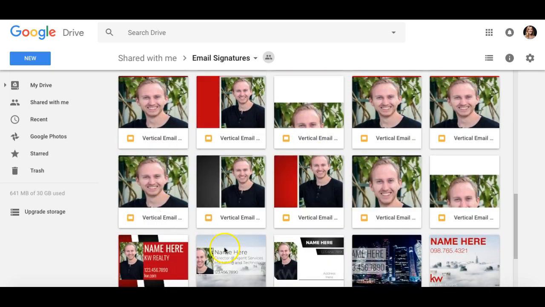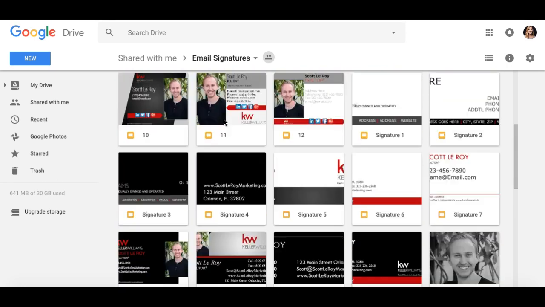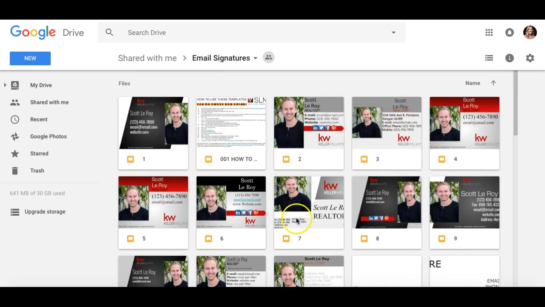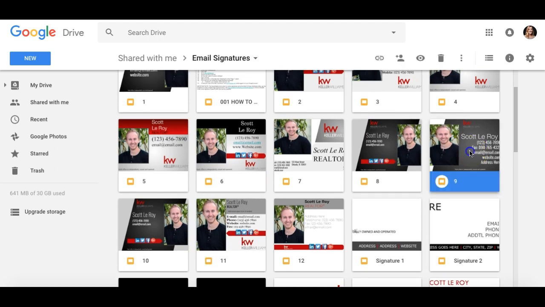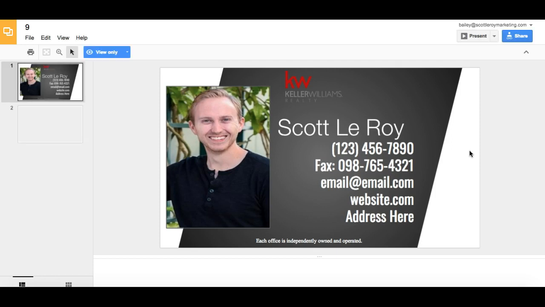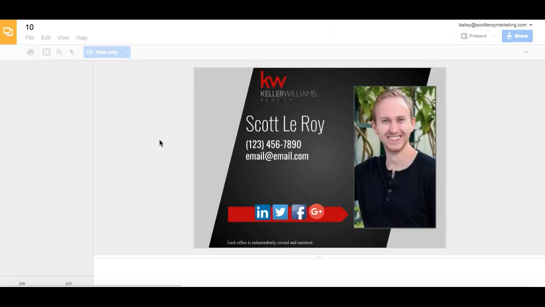Look at Scott's face on here so many times. This has just been updated, I believe. I think most of these are new. So you can come in here and look at the different signatures. Click on the one you want. This looks different, I'll do a different one. These are kind of like, yeah, this is awesome.